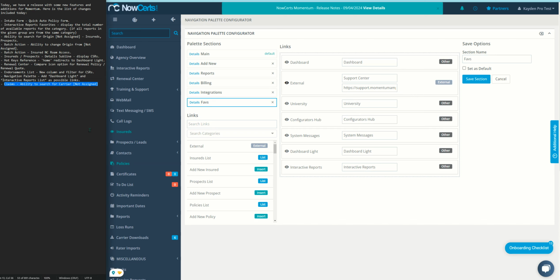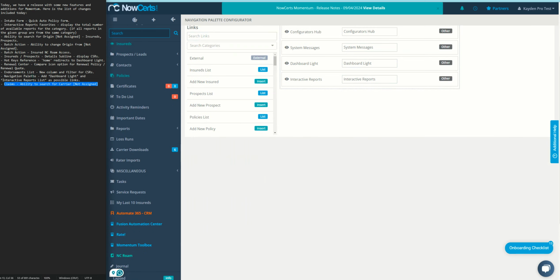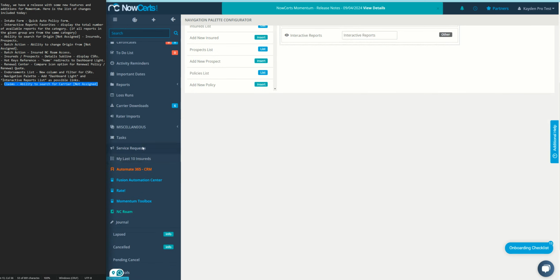And then under Claims, we also added the ability to search for the carrier not assigned.